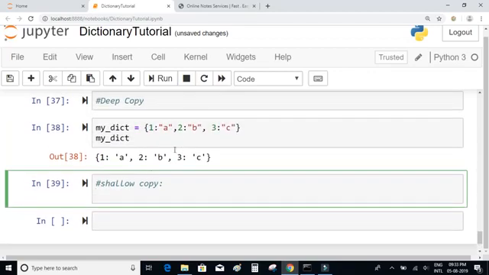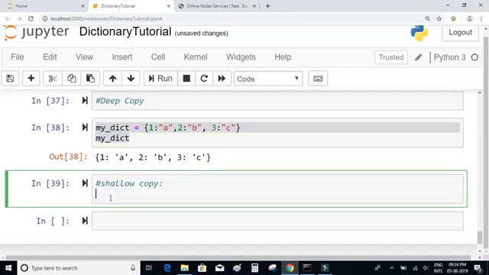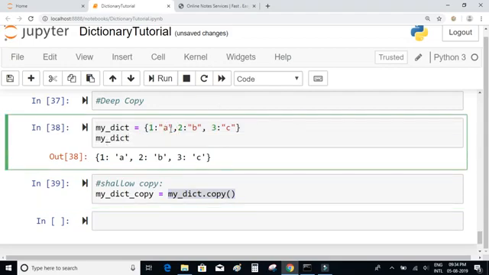Okay, so we have a dictionary, right? We have a dictionary one with 3 key value pairs, and I want to make a shallow copy of this dictionary. So we have a built-in function to do that, right? I'll say mydict copy equal to mydict dot, we have a built-in function called copy, which is going to make a shallow copy of this dictionary.